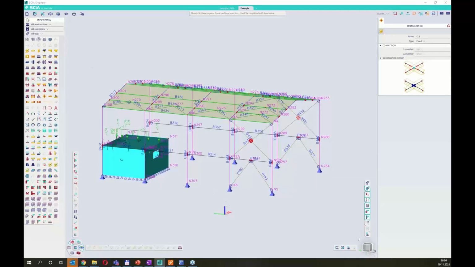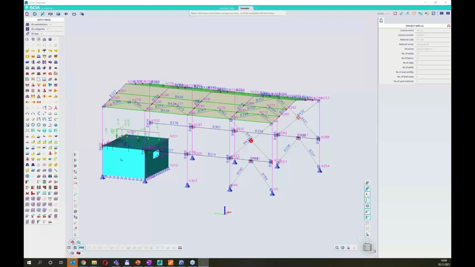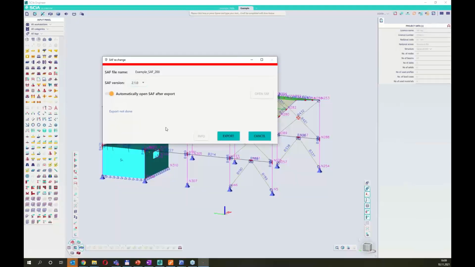So now we can export the structure to the SAF file, and let's take a brief look at how the export looks. So I have the example. I want to export SAF version 2.0, which is fully supported at the moment. There is also available in SCIA Engineer 21.1 version SAF 2.1. SAF 2.1 is the next release of SAF. Basically, it's the same as SAF version 2.0.